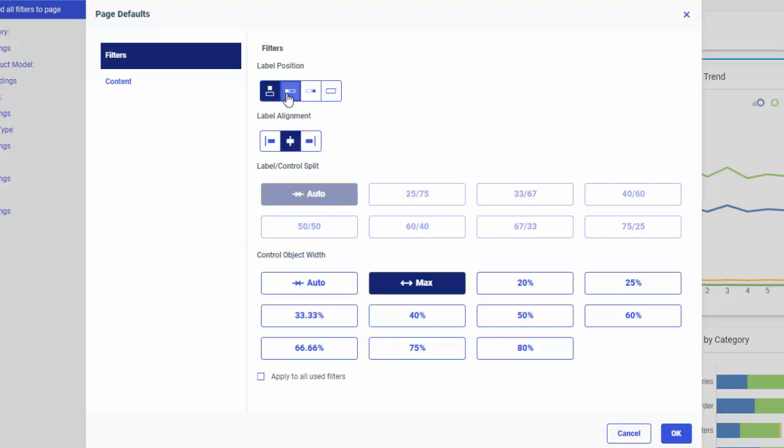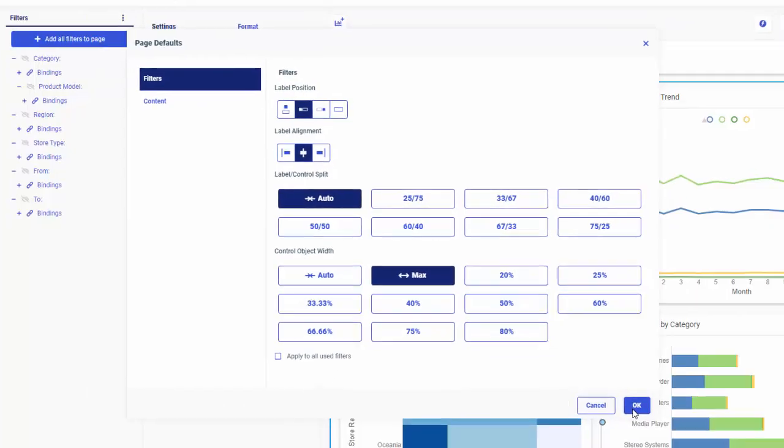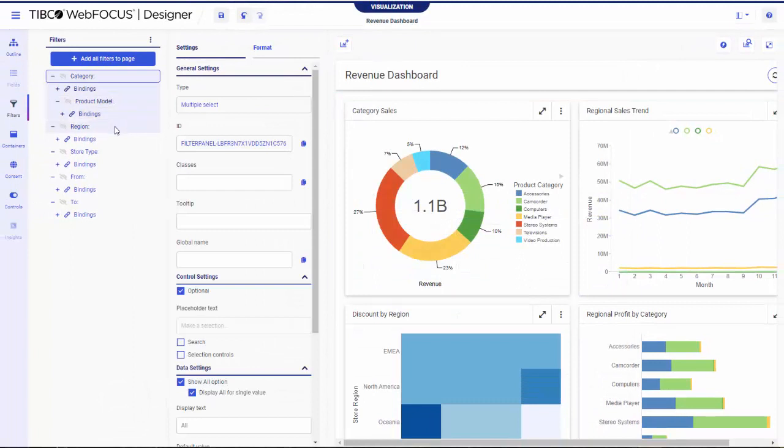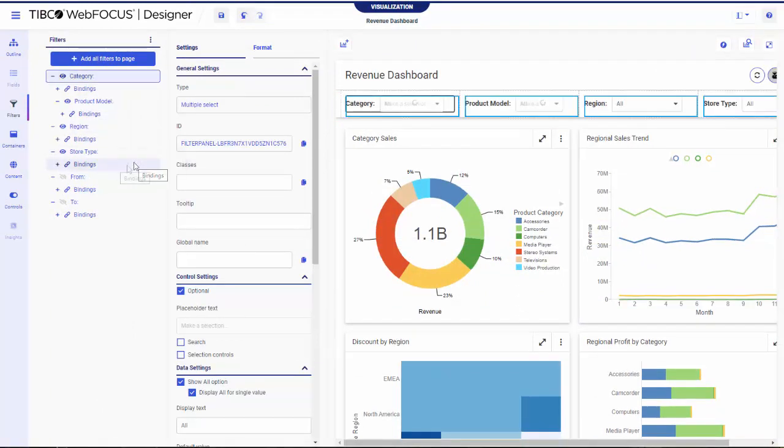In our example, we're changing the label position to label left. If we had any filters on the canvas, we could select the Apply to All Used Filters checkbox to have this change applied to them. But we don't, so we simply click OK. Add some of the filters to the page. Observe that the styling of your filters reflects the choice you just made.